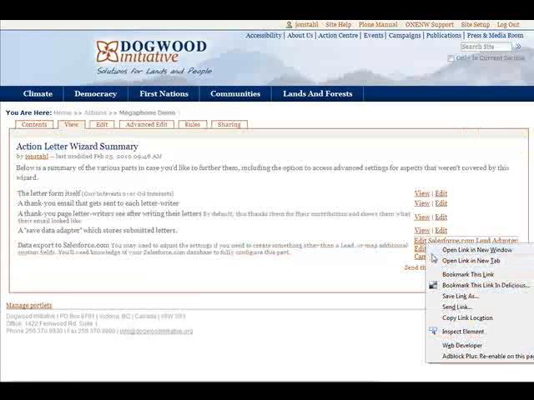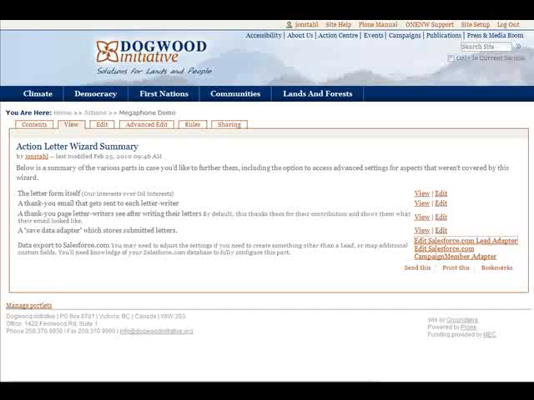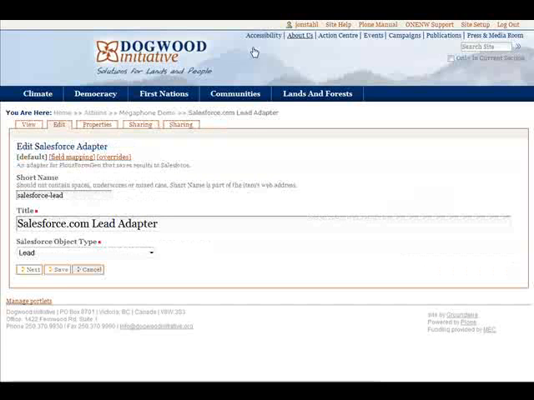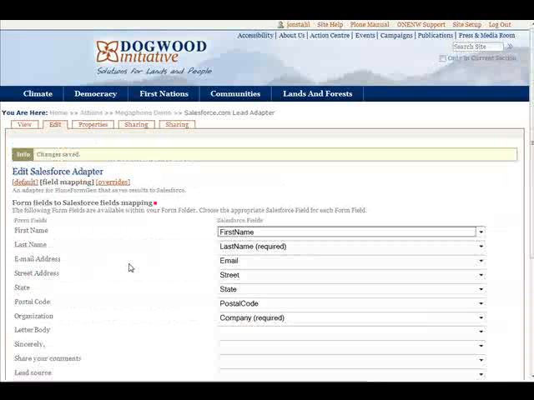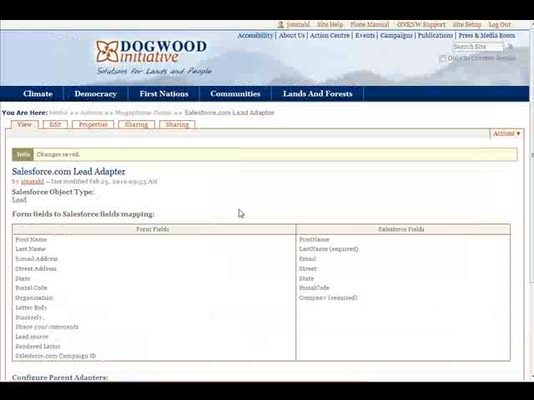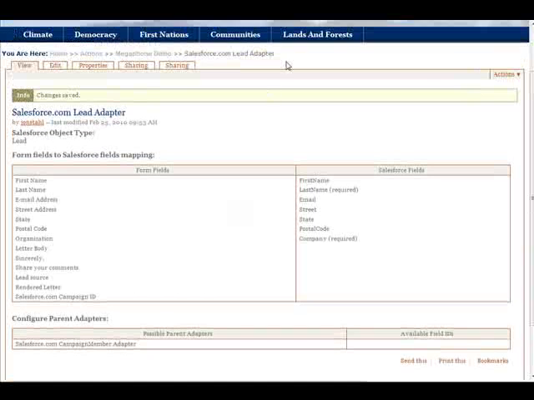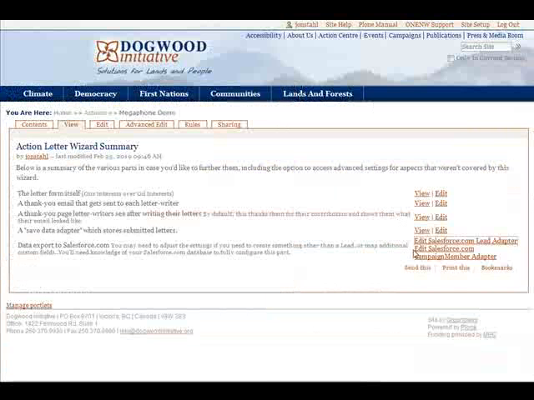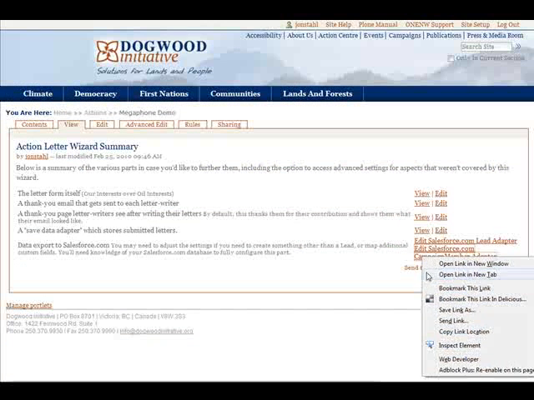In addition, if you have a Salesforce database, Megaphone can take advantage of Plone's deep integration with Salesforce to save letter data directly into your database. By default, Megaphone creates Salesforce leads and associates them with a Salesforce campaign. You can configure the mapping of your action letter's form fields to your Salesforce database fields here. If you don't want to create leads, you can also create any other Salesforce object, custom or stock, that you happen to have in your database.